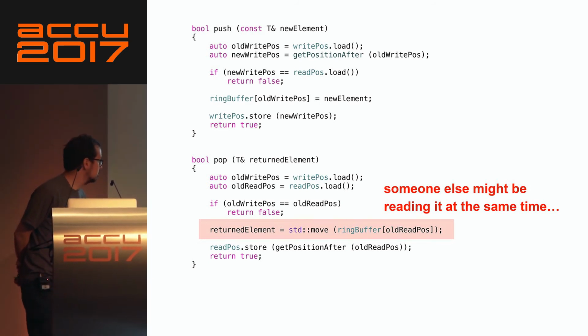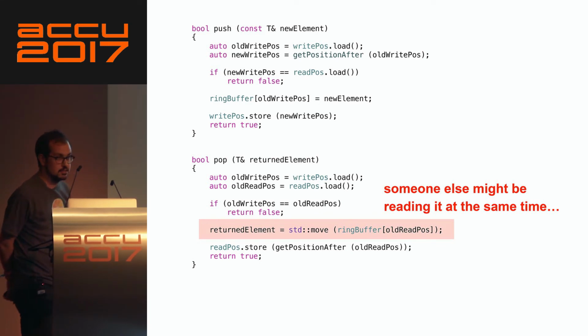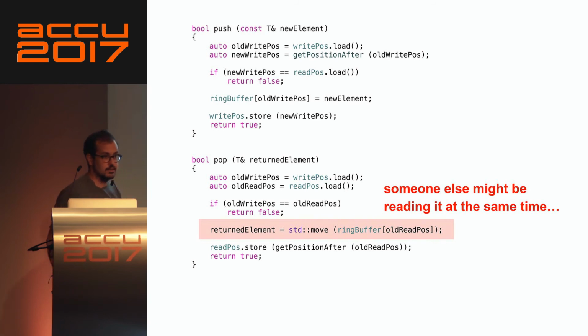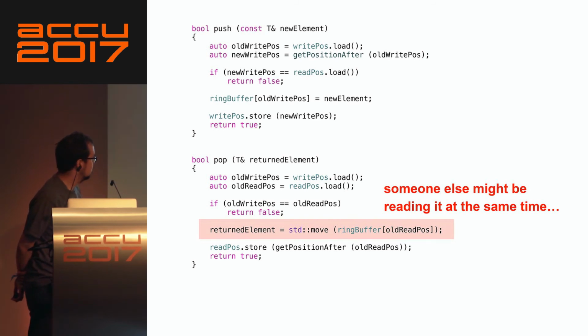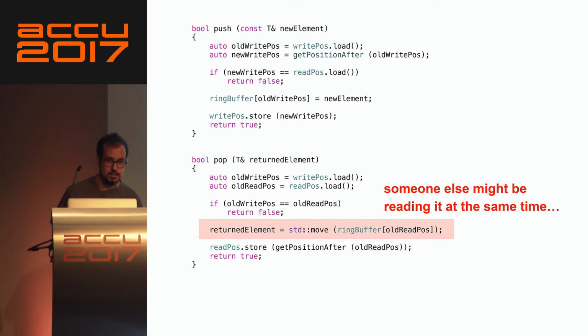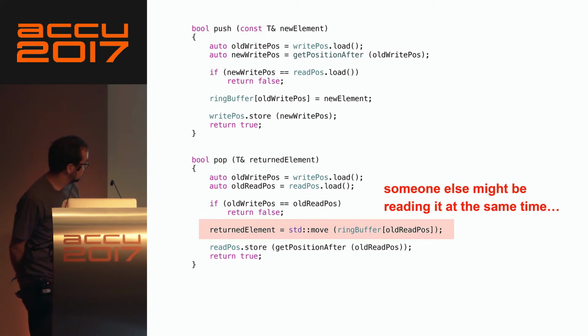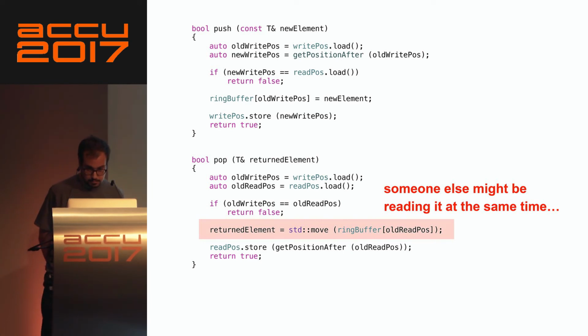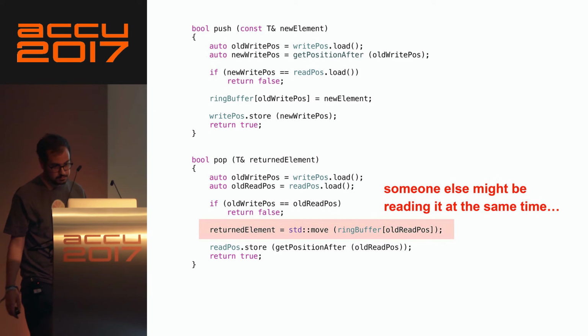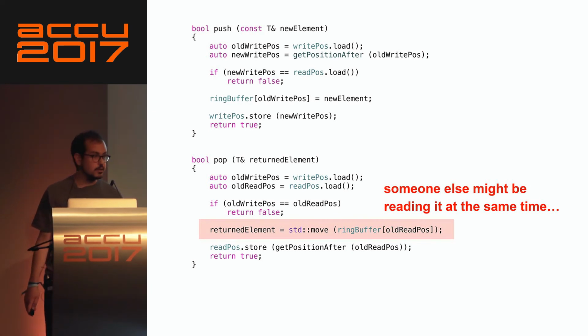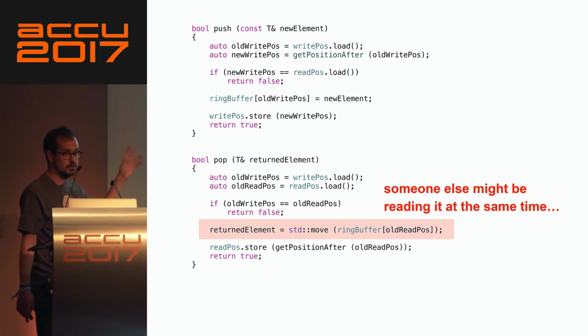So what do we have to modify here? It's going to turn out that it's actually not as bad as you would think. First of all, this line is a problem, right? Because another thread might also be reading it, and if you're moving it out, then the other thread is going to read garbage. So you can't move it, you have to copy it. But reading from the same location from multiple threads is okay. So if you copy it, you're fine, as long as the copy is not going to do any funky stuff.